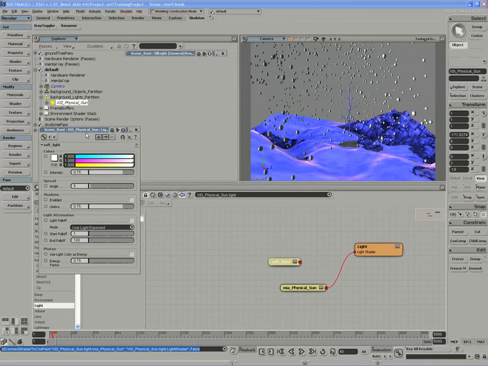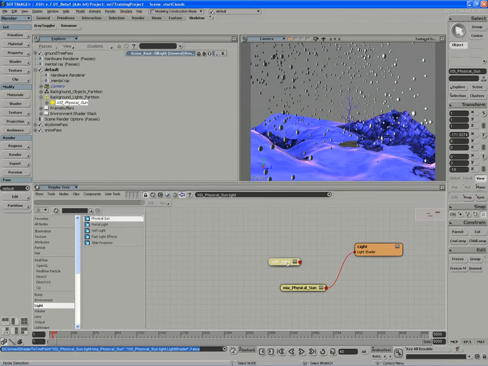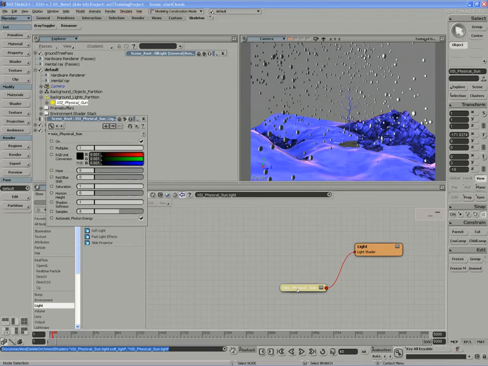Sorry, remember that when you're using the soft light shader, the shadows are controlled, as well as the umbra, through the soft light shader. We're now going to be controlling the shadows through the physical sun shader. So we have shadow softness and samples.